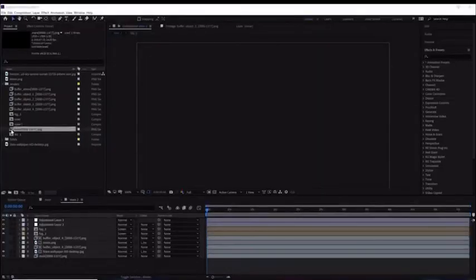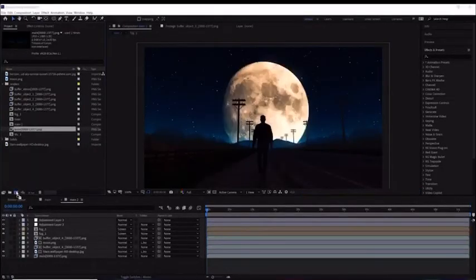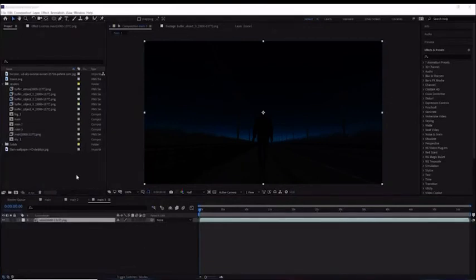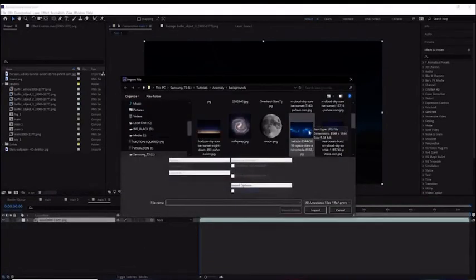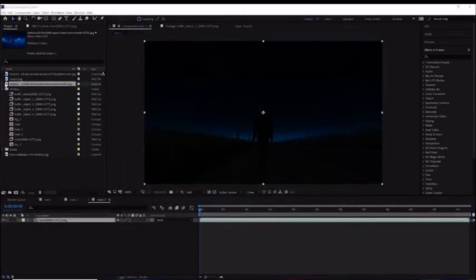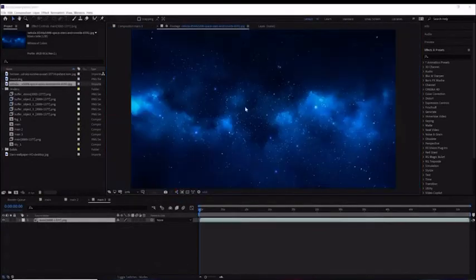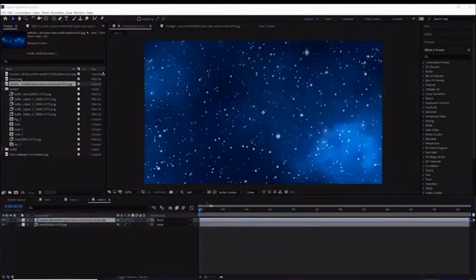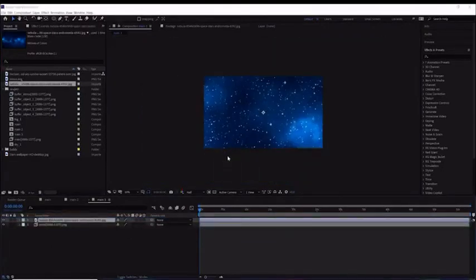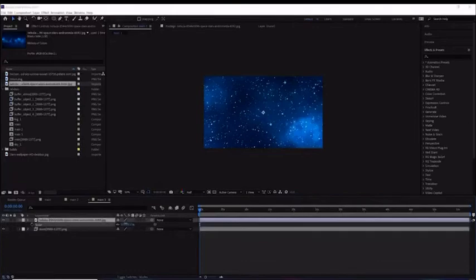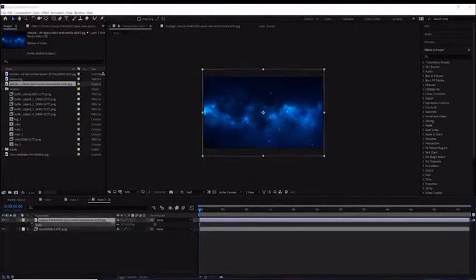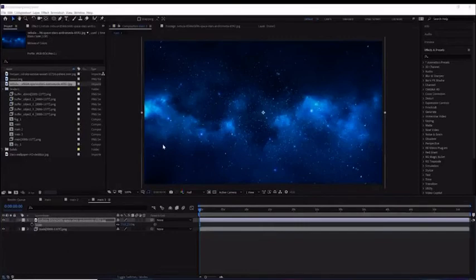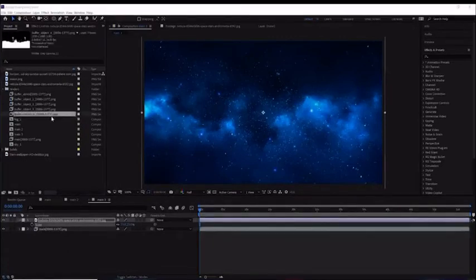Once again, starting with our main sequence, let's bring that to a new composition. And the background for this is this image right here. So a lot more color in it than the previous image we used for the stars, but you can essentially use whatever you want. Let's bring that in as a layer and press S for the scale and bring it down to roughly the size of the frame. And of course, this needs to be behind the sky only.